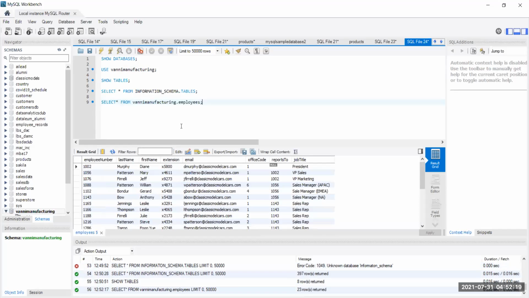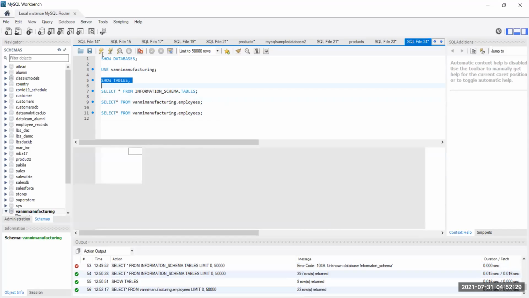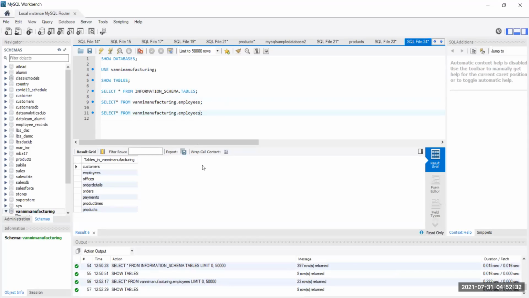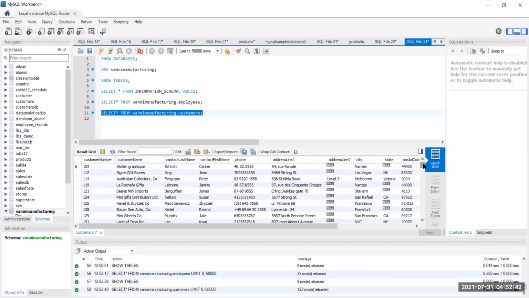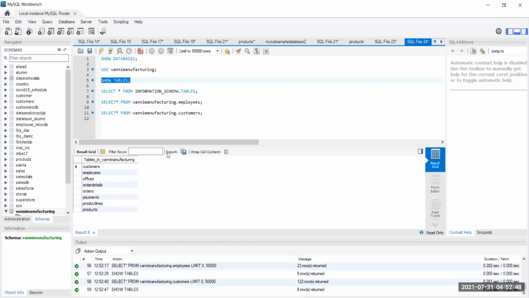So this is the tables. So the same thing. If I want to see the other tables too, the next table is what? Let's say customers, is it not? Yes, customers. Can you see them? The next one is what? Let's say offices. So just to have an idea of what these tables are like.